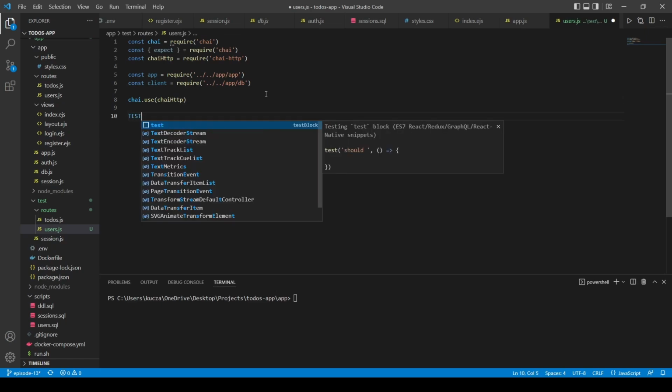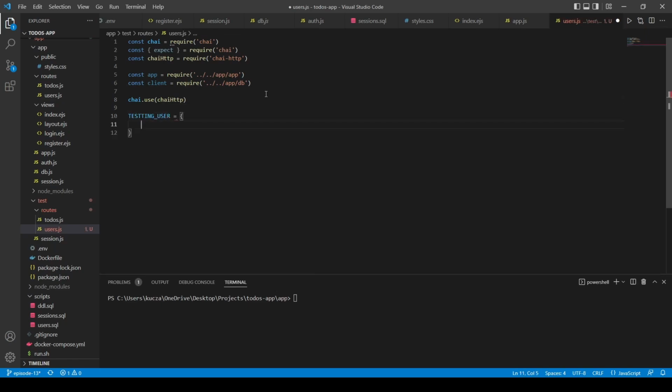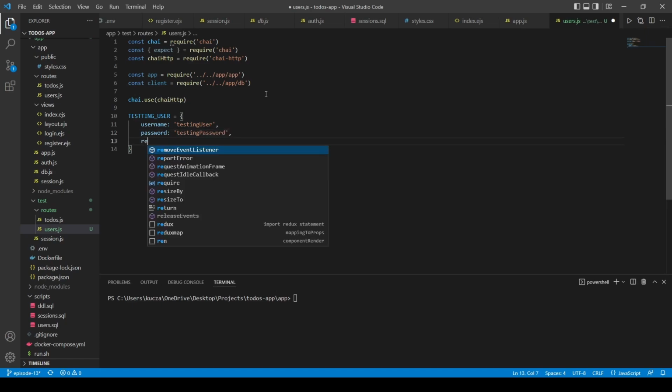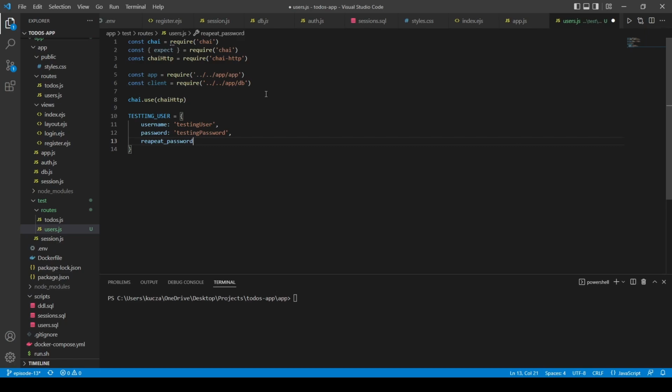Okay, and we will definitely need a testing user. Therefore, let's create a testing user. We'll have our username of a testing user, maybe let's not add a space here, and we need a comma, and we'll have a password of a testing password. And we'll have repeat_password. It's very important to make it an underscore because this is the name of our field on the HTML form. And let's make it the same exact password. Okay. So now let's begin.